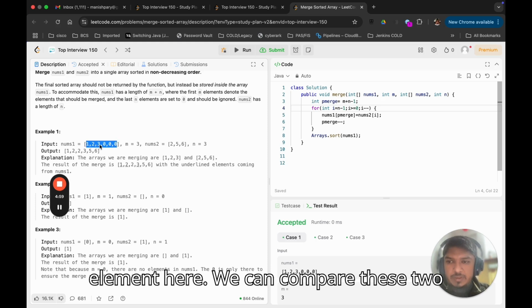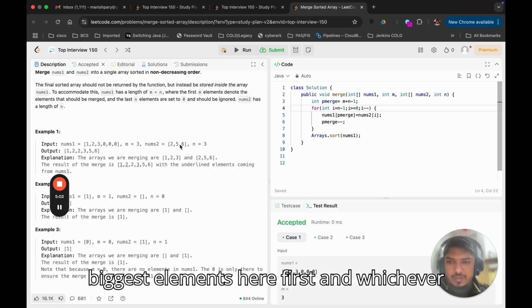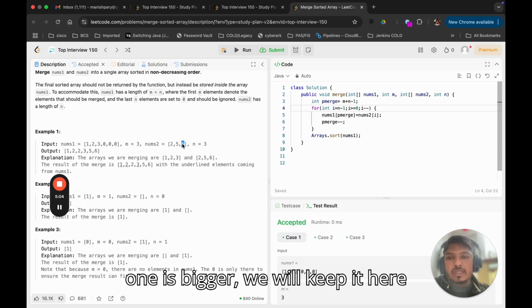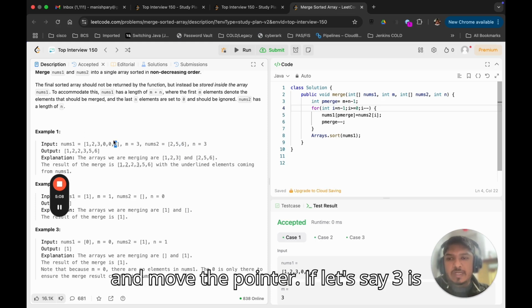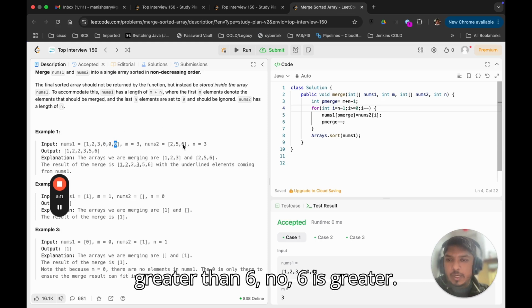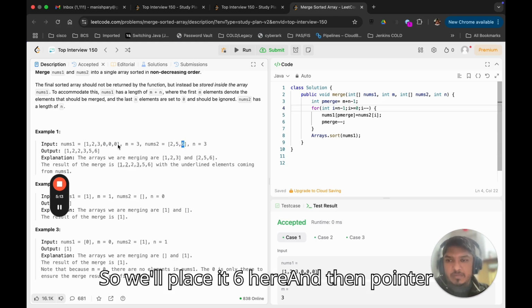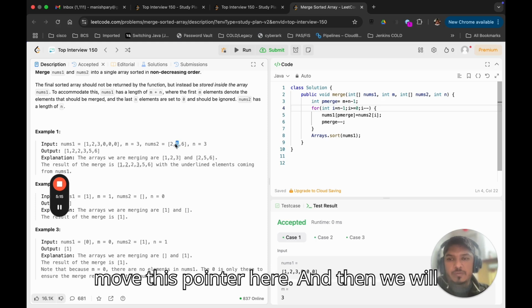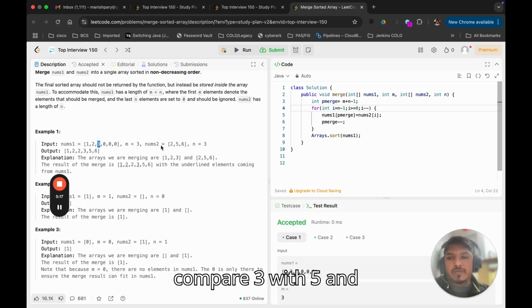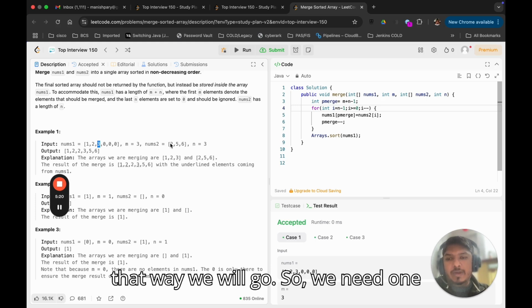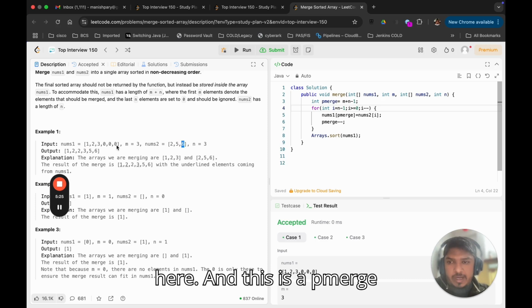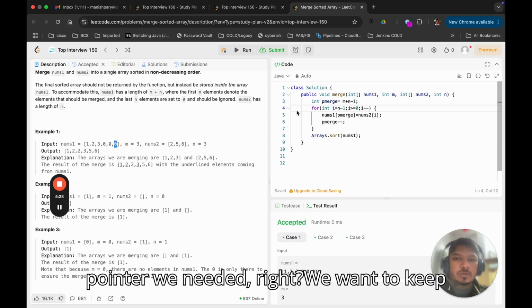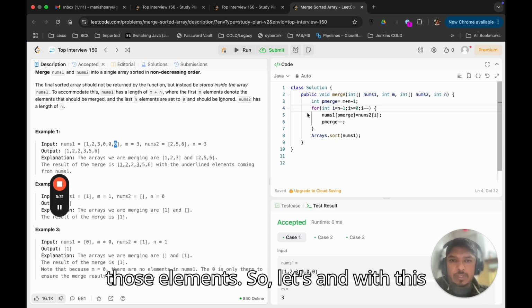We can compare these two biggest elements first, and whichever is bigger we will keep it here and move the pointer. Let's say is 3 greater than 6? No, 6 is greater, so we'll place 6 here, and then move this pointer here, and then we'll compare 3 with 5, and that way we will go. So we need one pointer p1 here, one pointer p2 here, and a pMerge pointer where we want to keep those elements. And with this we'll be able to solve it.